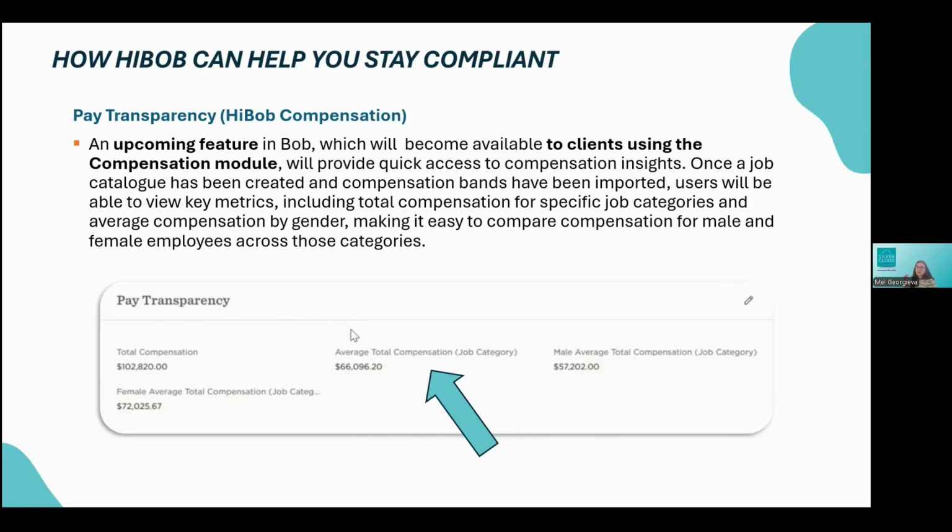The total compensation field on the top left is an OTE field, which combines your base salary and all the variable payments that are currently active and that employees are eligible for. That total compensation field is also relative to the employee's FTE. You then have the average total compensation, which is split by the work of equal value, the job category. So this is all the employees in that category and their average. It then breaks the compensation down further by male average and female average. So those are all the fields that become available to you with the upcoming Bob feature.